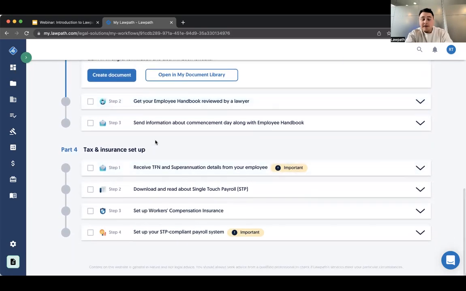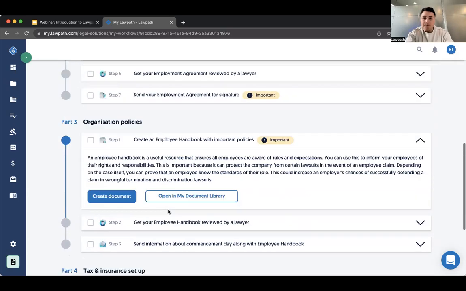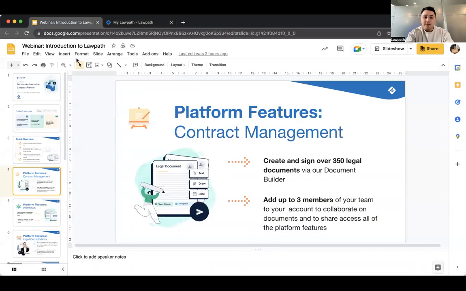And then lastly, there's a bit of information on tax and insurance setup. So a bit of information on, again, getting the superannuation and the TFNs done, as well as single touch payroll. So that's just an example of one of the workflows.